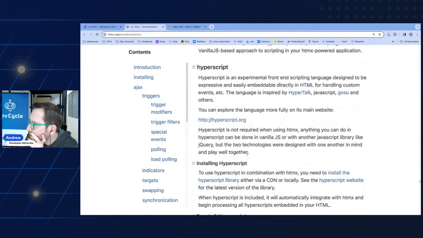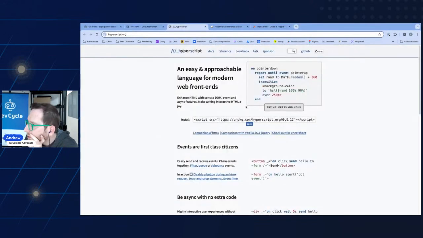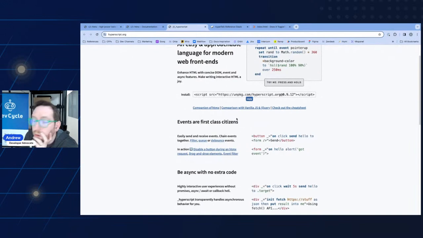Hyperscript, front-end scripting language. HyperTalk. I've never heard of some of these things before. What's HyperScript? We may have to do HyperScript later. That will be later. Button on click send. On click send hello to form.